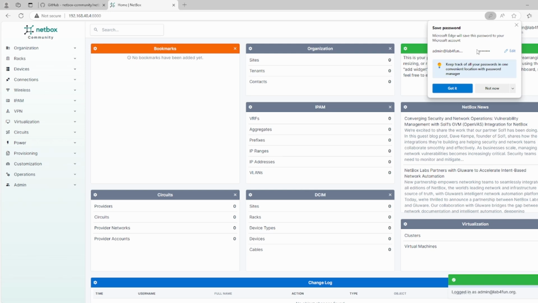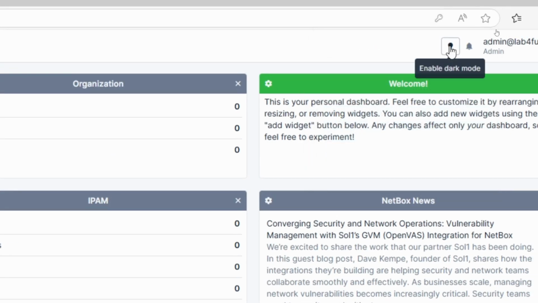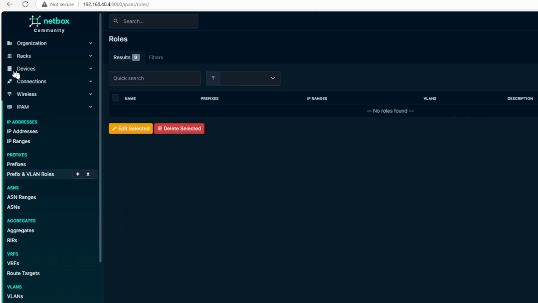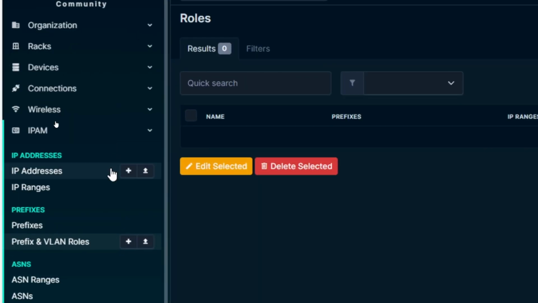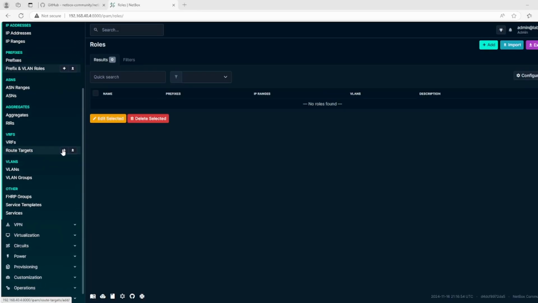Okay, and the first thing I'm going to do is switch this to dark mode because I really don't want to blind myself any more than I have to. As you can see, this is definitely a lot easier to manage this type of an environment and a little more graphical than, let's just say, trying to do all of this on a spreadsheet.